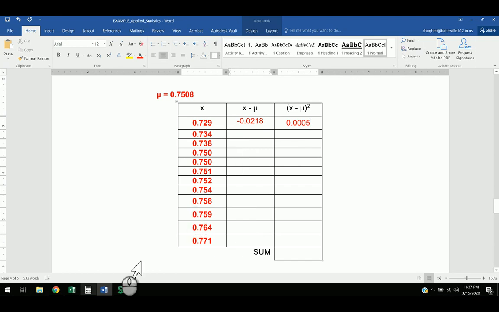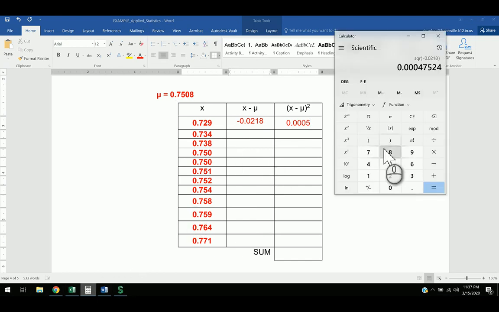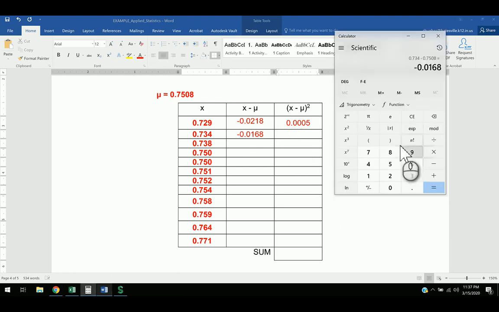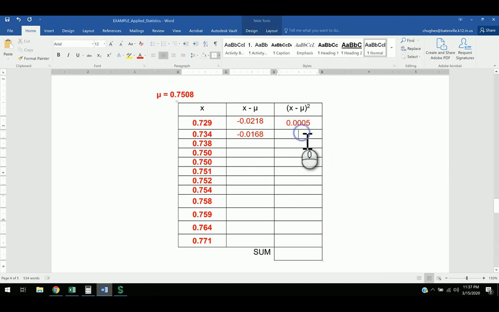All right, I'm going to continue down the line, the exact same thing. When I do this, 0.734 minus the mean of 0.7508 is going to give me a negative number, 0.0168. And then in the final column, while that's still loaded in my calculator, I'm going to hit the square button. 0.0003 is what we're going to end up having.